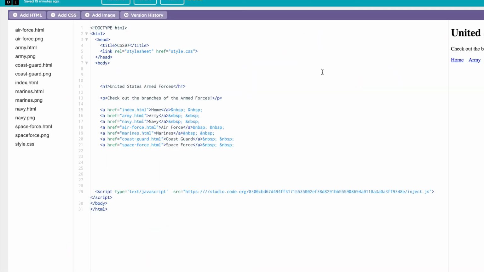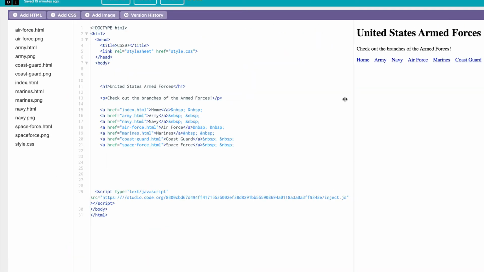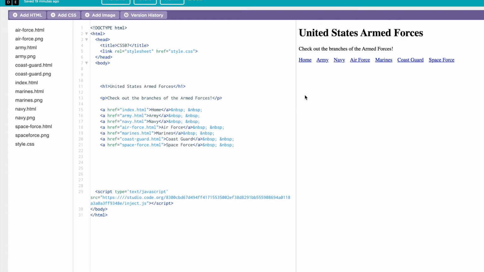Now let's take a look at a little bit about how this looks when you work on it. I have provided a page for you. This will all be linked up on Google Classroom, and let's just click around the page very quickly right now as it is with no CSS involved at all. There's an H1 heading up here, says United States Armed Forces, a little paragraph, and then we've got a bunch of links. That's what we're going to work with today.